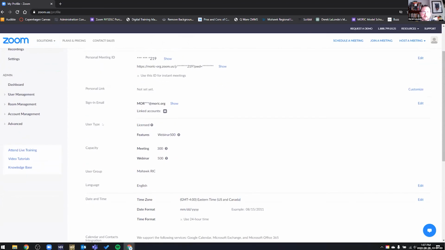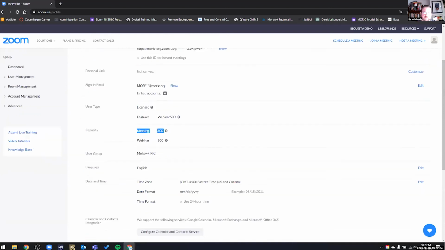If I scroll down here, you'll see the user type that you're going to have. Most of you, especially if you're coming through the Mohawk RIC, have accounts set up with just the Meeting 300 license. Basically what that means is you'll be able to host a meeting with up to 300 participants in it at any given time. So you will have the ability to have 300 people in an individual meeting if you choose to do so.